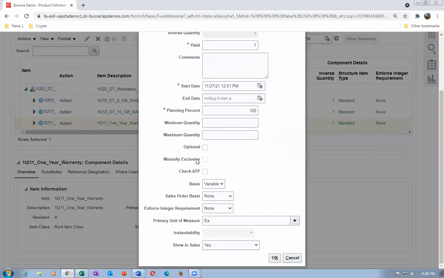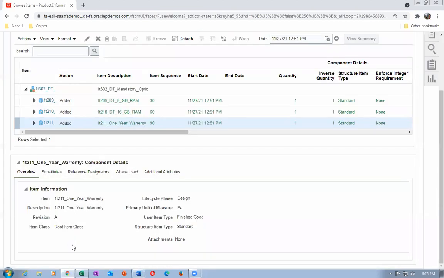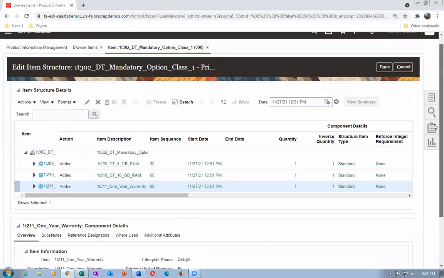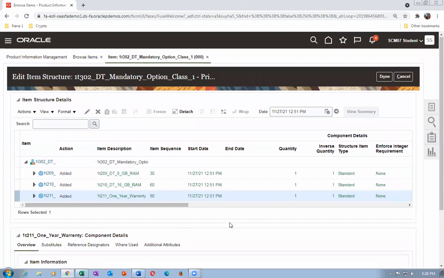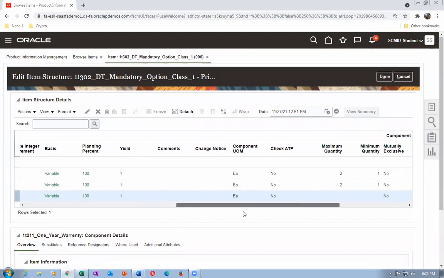So OP, ME cannot be enabled for a standard item. Fine. It's grayed out actually. You cannot do it. So that's it. My bill is now made. My bill has got a parent and then a component. So OP and ME. So on a bill, on the child levels, we are now mentioning the OP and ME now.